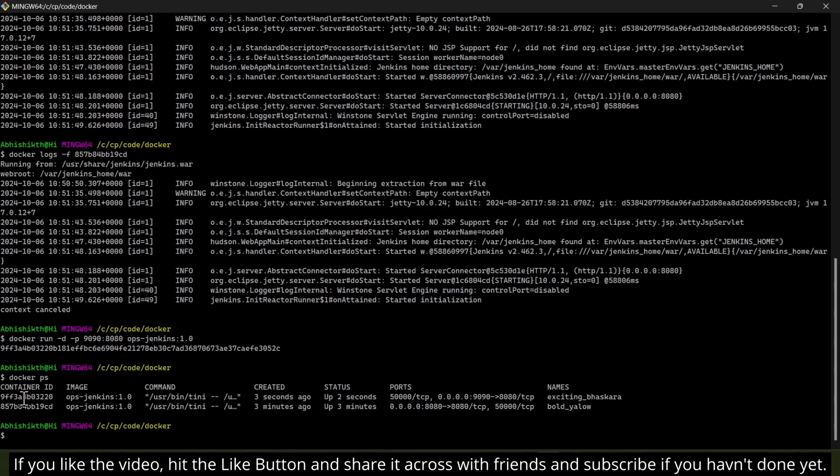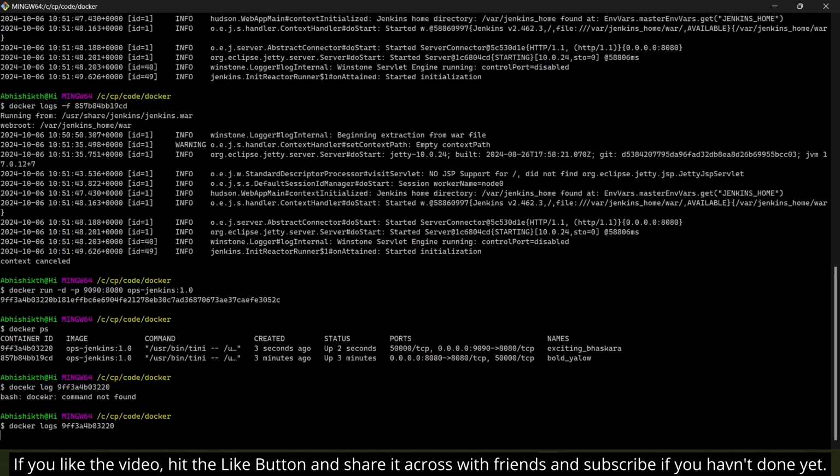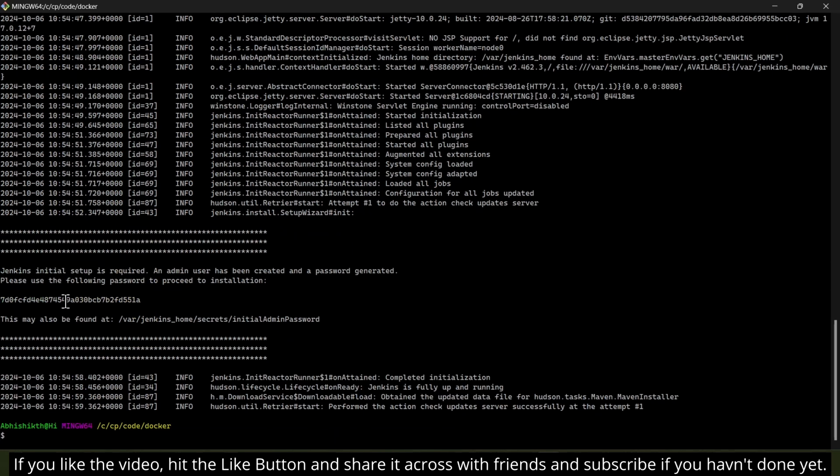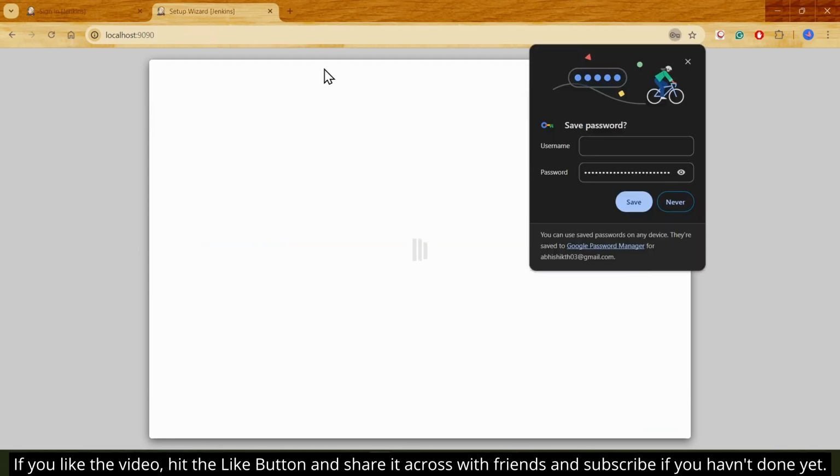Now, I guess there is some problem with the volume that we were using earlier. Now, if I do a Docker logs for this one, we should be able to get the admin password, which I was mentioning earlier, and I should be able to log in.